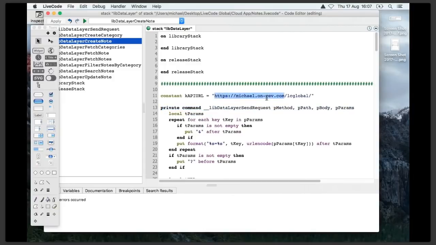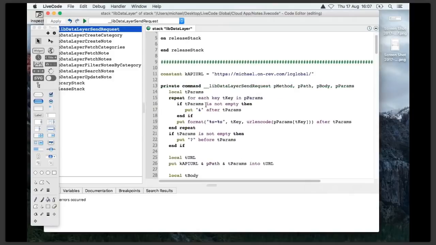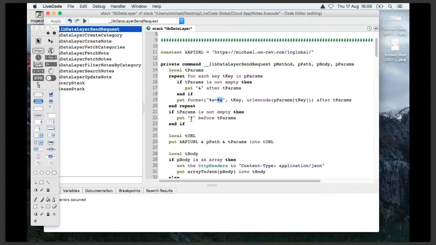Now I've got our server APIs, unfortunately not api.notes.com, but it's hosted on my OnRev account for our example. First thing it does, as I mentioned before, we URL encode all our get params. So get params are just an array. We've not got any in this case. These are put into part of the URL using the question mark, so that's the final part of the URL. The previous part is our michael.onrev.com/LC global, and then ppath. So ppath in this case is notes. So our request is michael.onrev.com/LC global/notes.